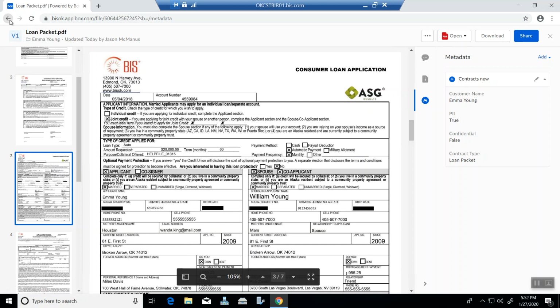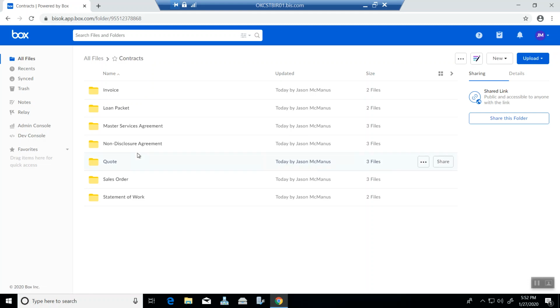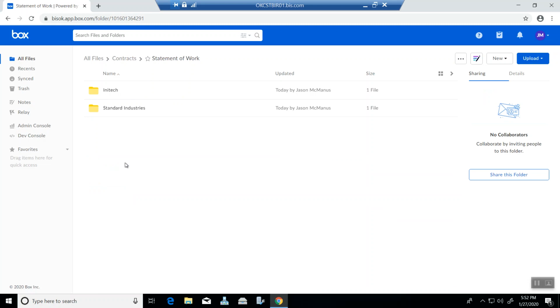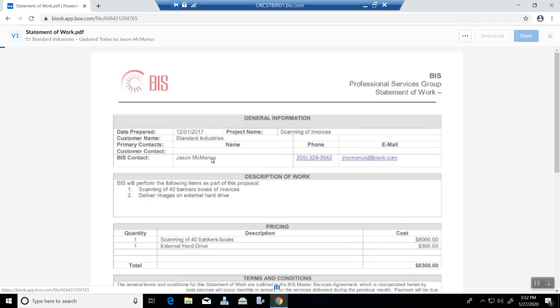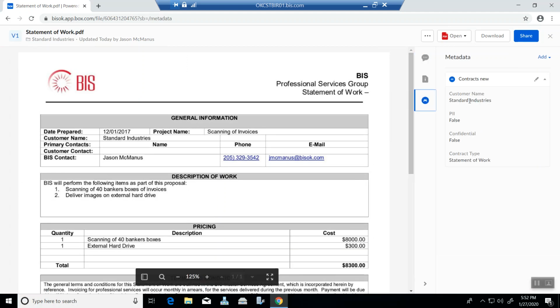So let's go back up one more level. Just look at one more document type just so you can see a couple of different items. So we got a statement of work. Same thing, when we get to the next folder level, we populated those folders by the company names that we extracted. So we've got one SOW for Standard Industries. We open it up. There we go. And we've got our customer name, PII is false, confidential is false, and there's our contract type. So now we've organized the files, we've collected our metadata, we've got a proper foldering structure, and if we wanted to apply additional security or governance to these files, we have the ability to do so.